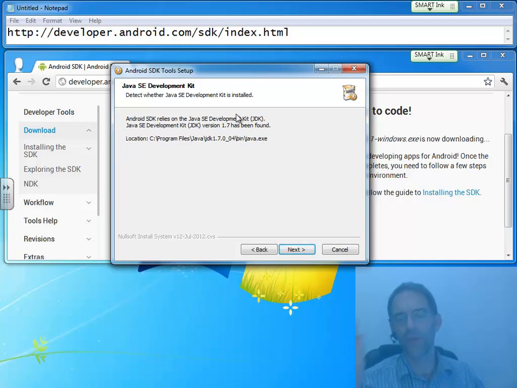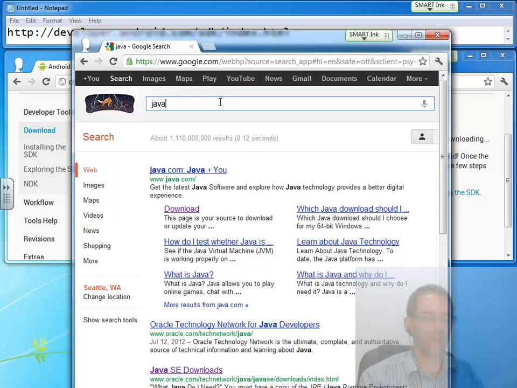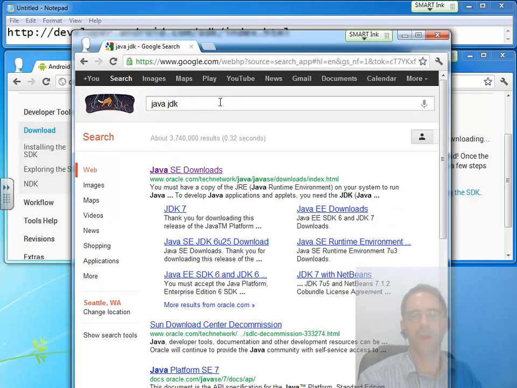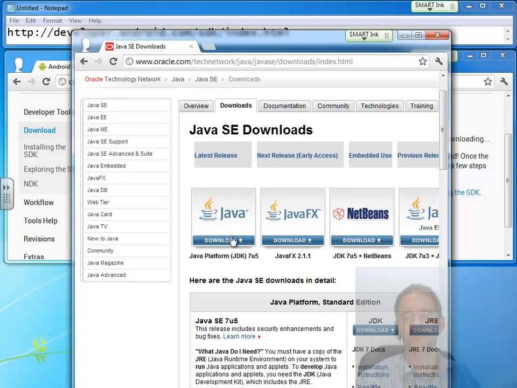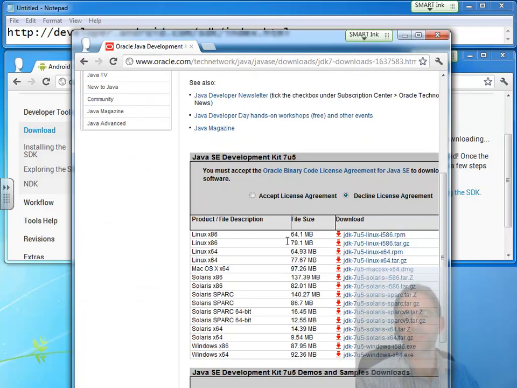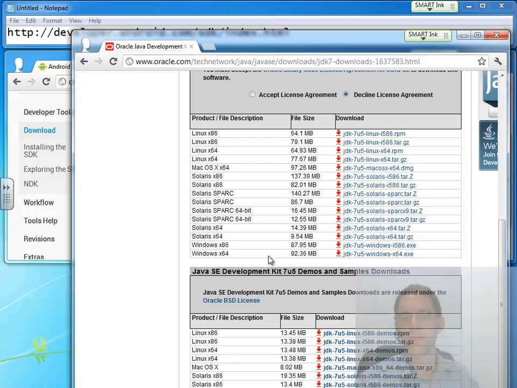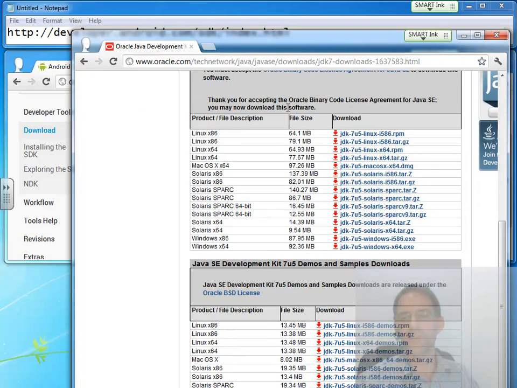Now, a couple things you might need to do. If you didn't have Java installed on your computer, all you would want to do is come out to a web browser and type in Java JDK. And your first hit is going to be the download site at Oracle for Java SE downloads. If you click on that, the first area here, Java download for your JDK, you click on that again, and me, I'm on a 64-bit installation of Windows. I'm going to accept the licensing agreement, and I'm going to go ahead and click on download the 64-bit installation.